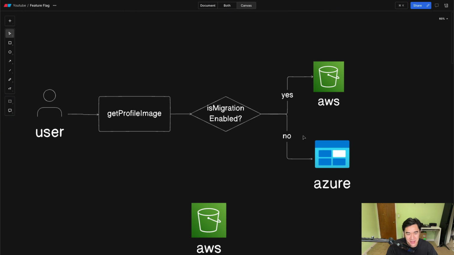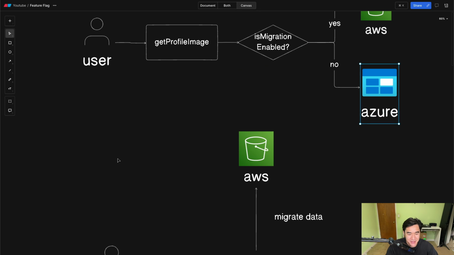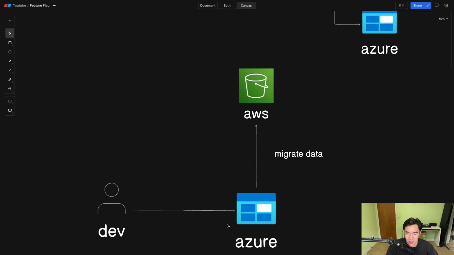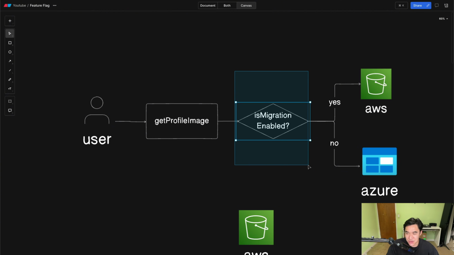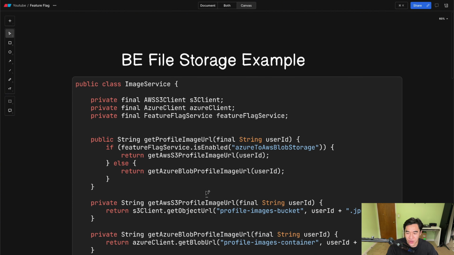Once you finish migrating to AWS and you're ready to launch that new version, you set this value, that is migration enabled, to yes, and you use the AWS implementation. Behind the scenes, developers are migrating all the data from Azure onto AWS. This allows you to do the migration process and then launch the AWS version of storing profile images once you're ready. So this is an example of what the code would look like.